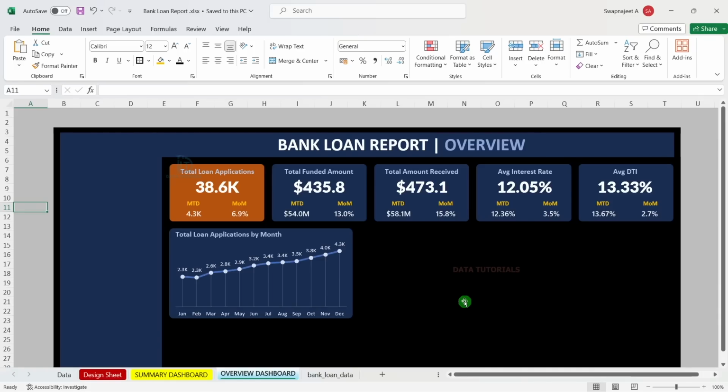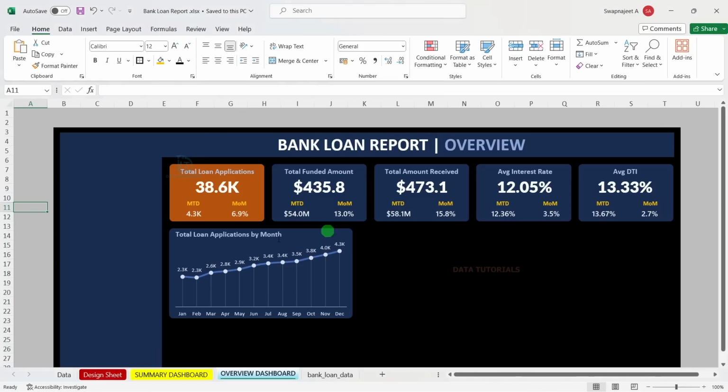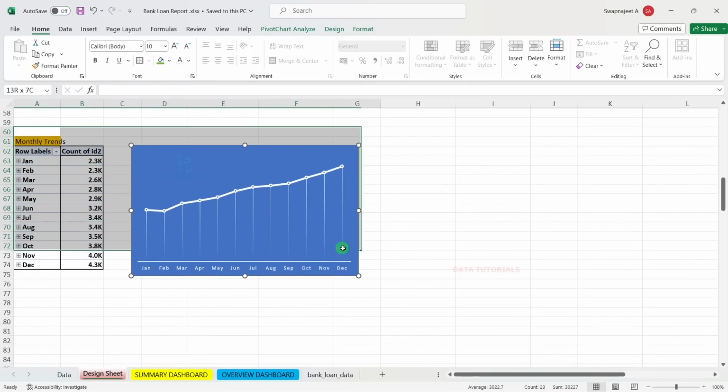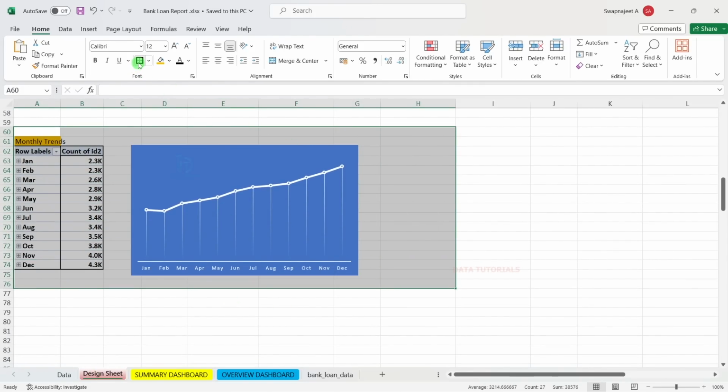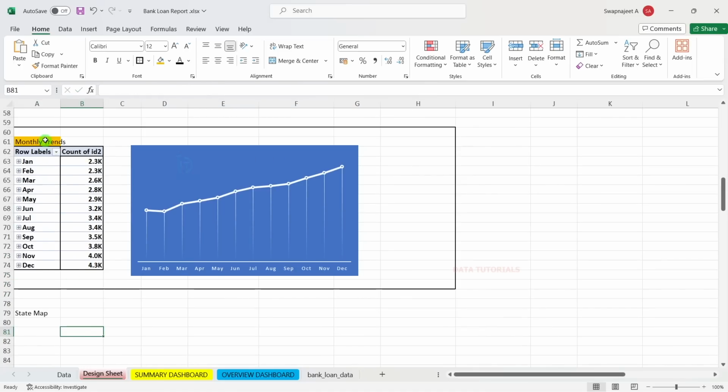Next we will design our state chart, a filled map by state. To create our map chart, I will go again to the design sheet over here. This is our second chart, so I will select this entire thing and add a border. This was for monthly trends, and now we will create a state map. Same thing, I will create and format it and paste it over here.